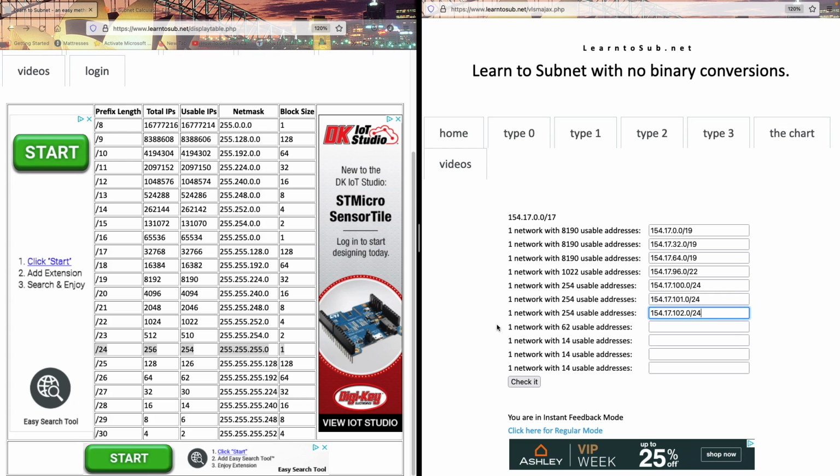Okay. Now next, be careful with this one. It says one network with 62 usable addresses. So now we need to go and find on the chart 62 usable addresses. So here we have 62 usable addresses here. So it'd be right here, the /26. So again, be careful with this one. You'll be tempted to add 64 to 102, but remember, this is where the starting point of this next address is going to be.